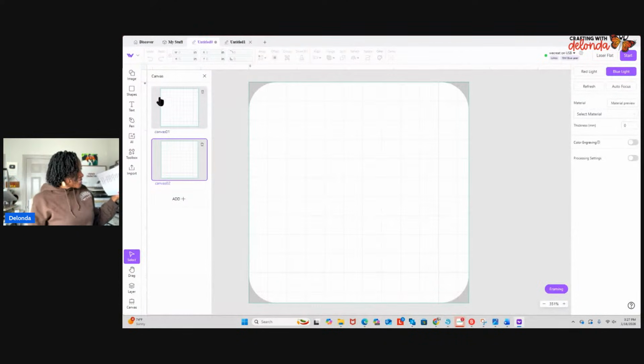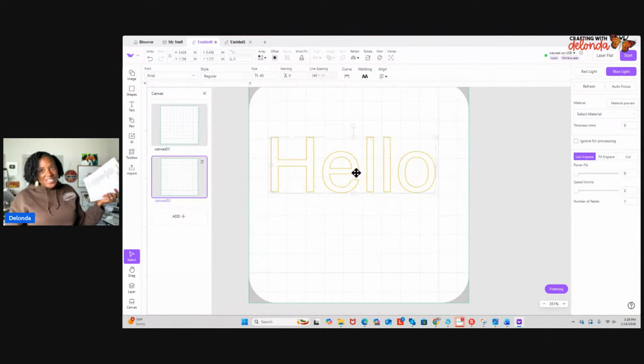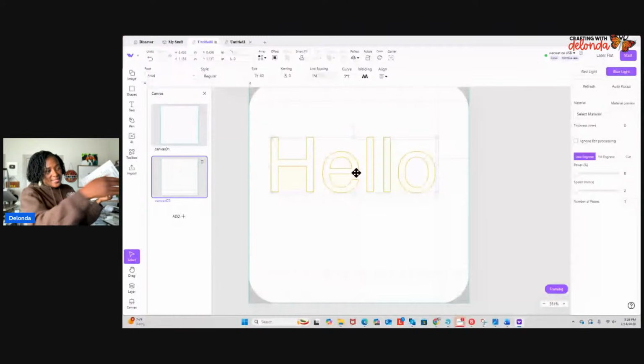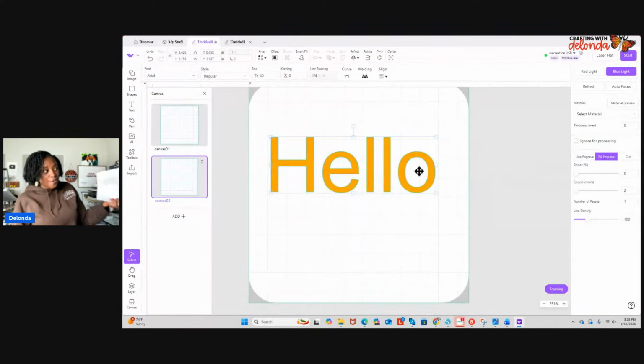Okay. So let's look at the text. I'm going to click right there and then just click on the canvas. Now, when I click on the canvas, it automatically brings in the text. And if I look over here, it automatically goes to line engrave. Follow my mouse. See where I am right here? So if you want your text to be like lines and not filled in, you will use that.